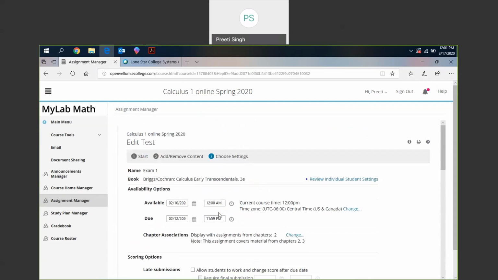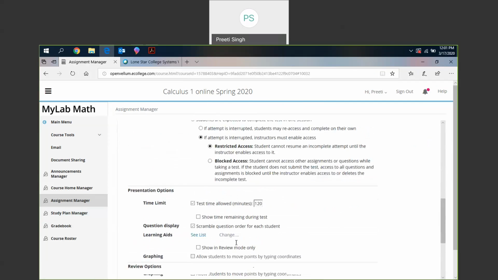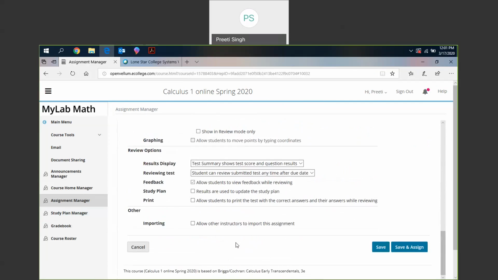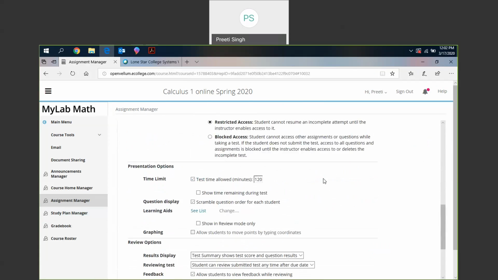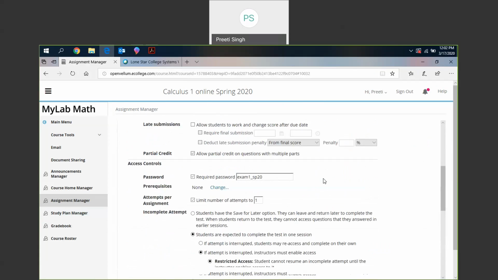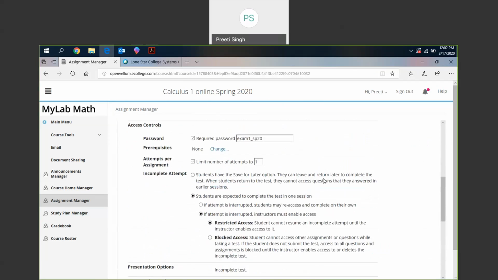Quizzes are important, practice tests are important, and the exams on MyLab you can create in this way. So keep these settings. I have learned this the hard way how to do the best of the settings, and I'm showing you my settings here so that we have the least amount of cases where students are cheating or trying to cheat in some way or the other.